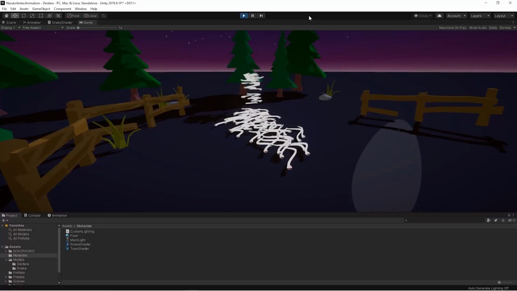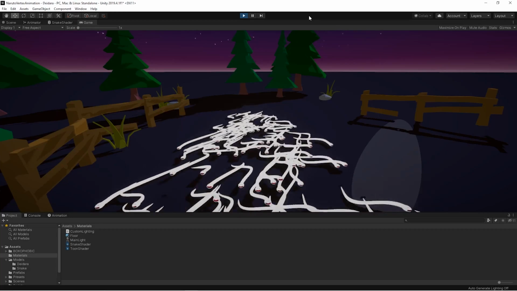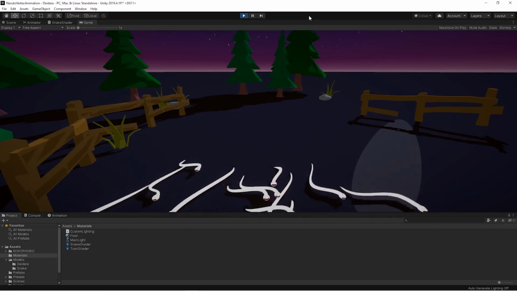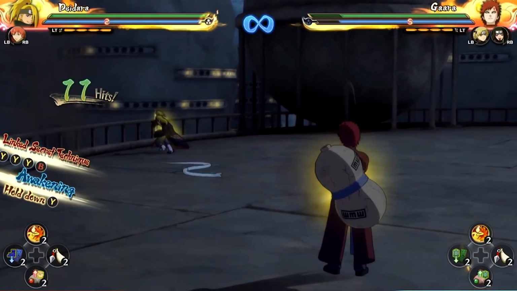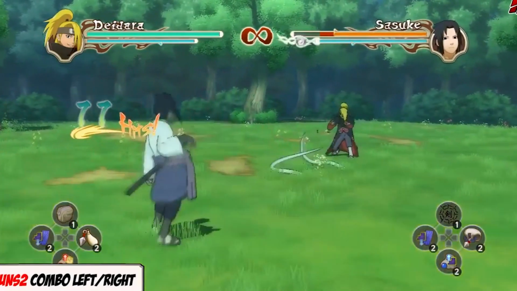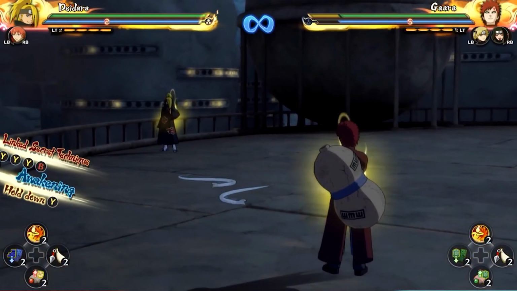In many situations, where you need to animate hundreds of models, the best approach is not using keyframe animations. What you need is a shader. In this video, we recreate a spell from Naruto, creating a graph shader to animate snakes.